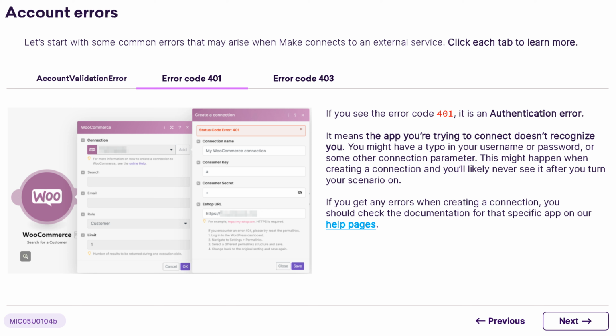If you do come across any issues while establishing a connection, it's always a good idea to consult the app's documentation available on our help pages. This resource can guide you through troubleshooting steps specific to the app you're using. Remember, ensuring your credentials are correct and double checking your inputs can save time, and prevent these hiccups.